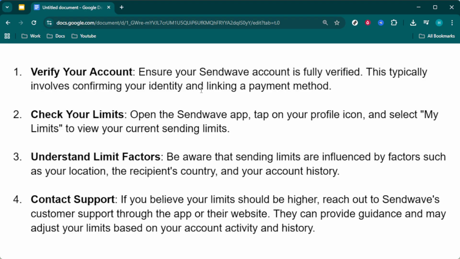Next, you'll want to check your current limits within the Sendwave app. To do this, open the app and look for your profile icon, usually found in the top corner of the screen. Tap on it and select My Limits to view your current sending limits. Here, you can see the maximum amount you're allowed to send, and it's helpful to get familiar with these numbers so you can plan your transactions accordingly.